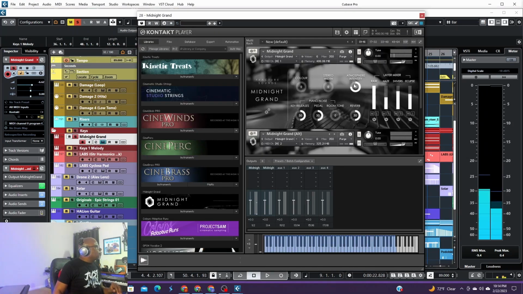Really cool sound. What I want to bring your attention to is the atmosphere intensity. You see I have that at about 75. You can dial that where you want it if it's at 0. But if we take it up like I had it, to around 75, a great sounding piano. Just really, really cool. Midnight Grand from Fracture Sounds. So I recommend it.